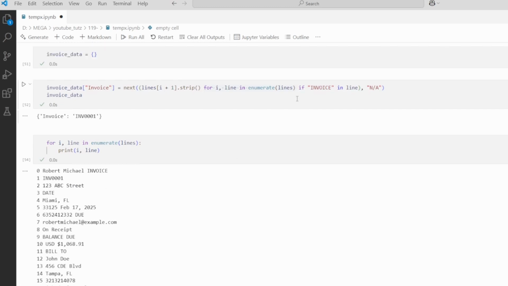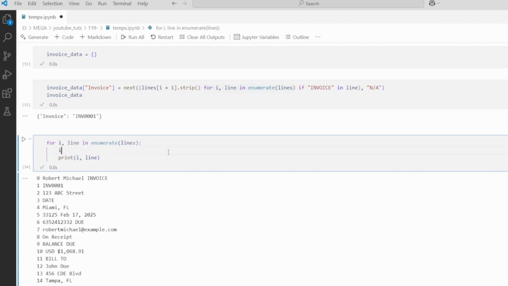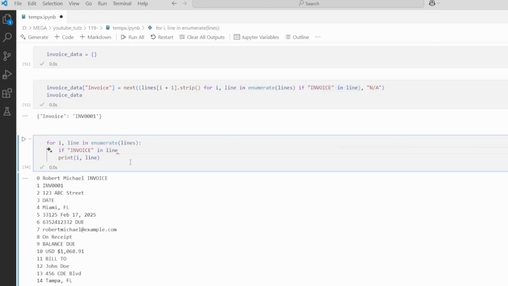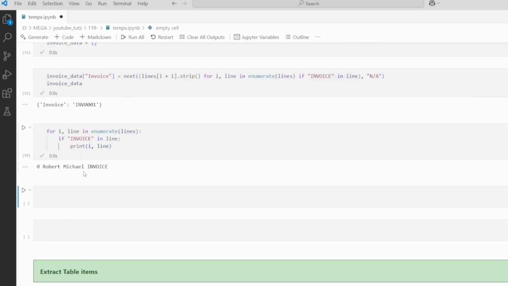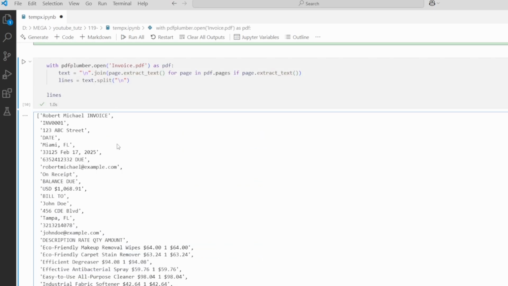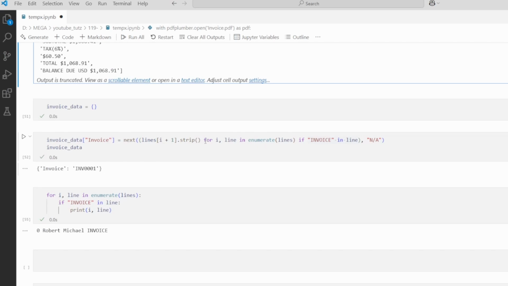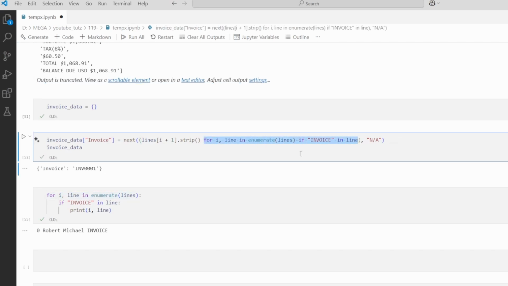Next, we want to filter only those lines where the line has invoice in there. So if I do it here, I'm going to say if, I'm just going to copy and paste this here, if invoice in line, and then only we want to print this information. So if I run this again, you can see we have only one row that is being printed, which is the first row at index 0, Robert Michael invoice, and it seems to have returned the result correctly. So far what we have done is we have replicated from here till here.